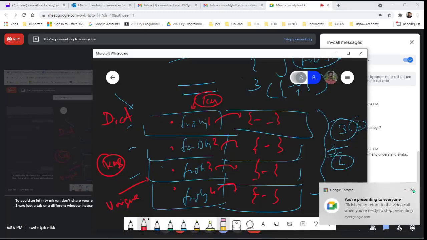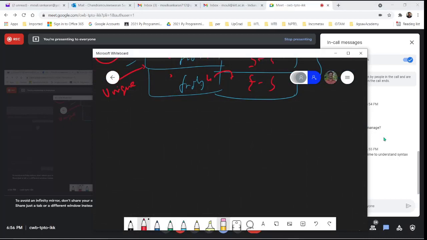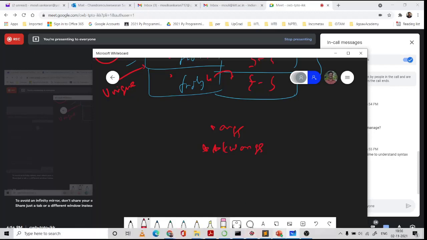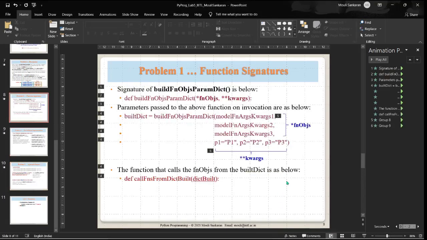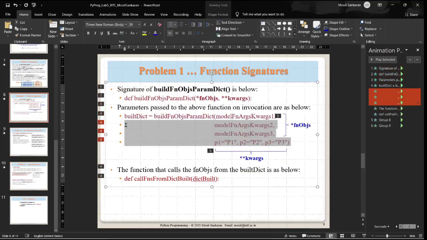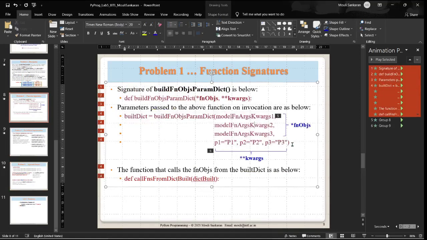Okay, I'll tell you the difficulties in handling this. At least when I try to solve this problem, the issue is you are getting it as *args and then **kwargs. Sorry, double star. I'll tell you the problems that you are likely to face. How are you passing this? You are getting these values inside. How are you getting it? You are getting it as a star of function objects, and then you are getting all these things as **kwargs.